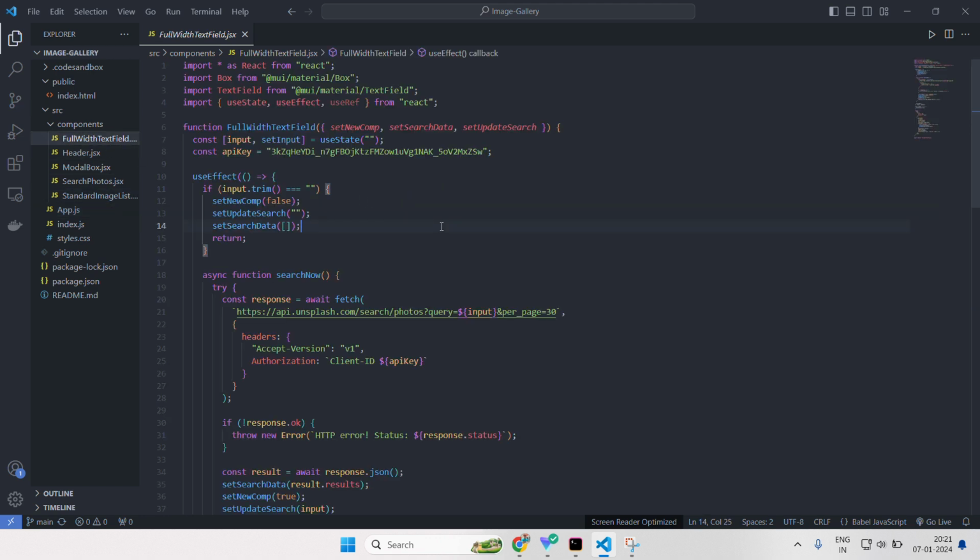Full width text field. Here, the full width text field component is responsible for handling the dynamic search input in our image gallery. It serves as the user's gateway to the vast collection of images, allowing them to input search queries. As the user types, this component triggers calls to the Unsplash API, fetching relevant images based on the input. It's like the control center for exploring the gallery, making the search experience seamless and interactive.